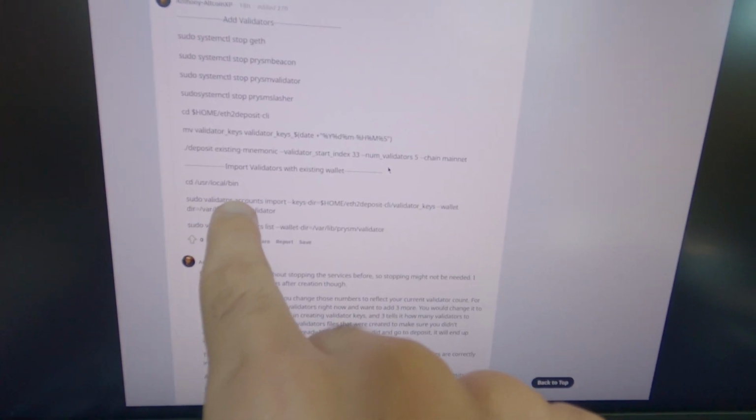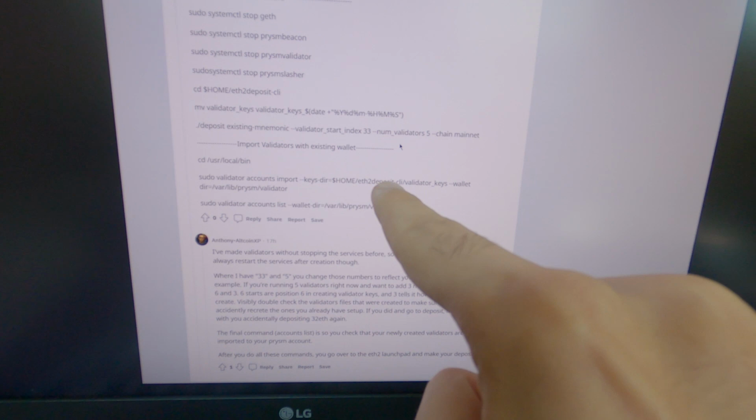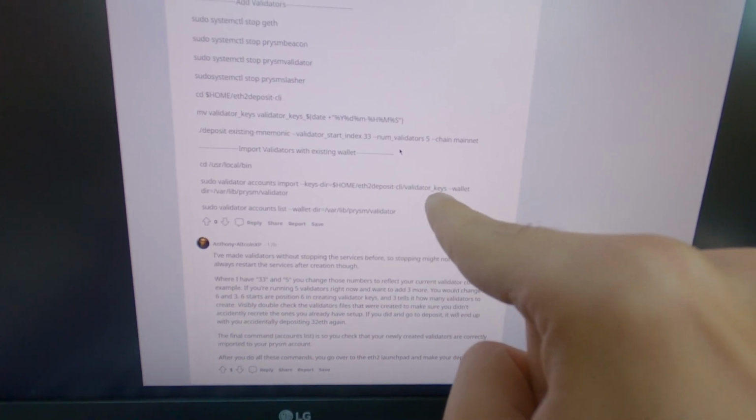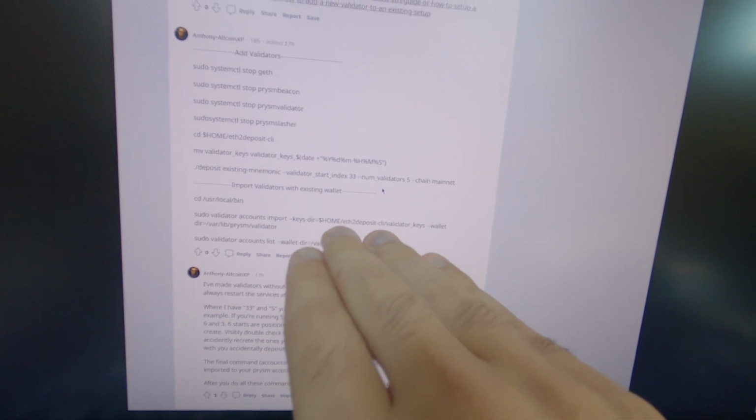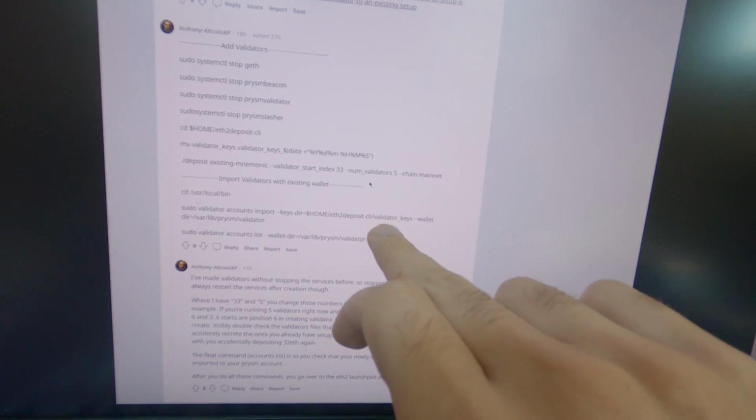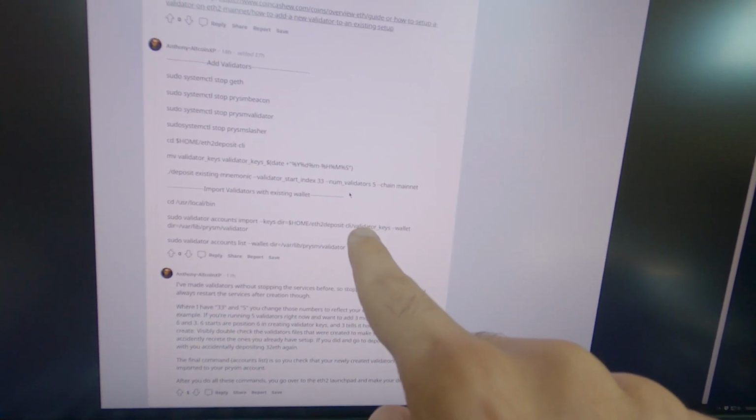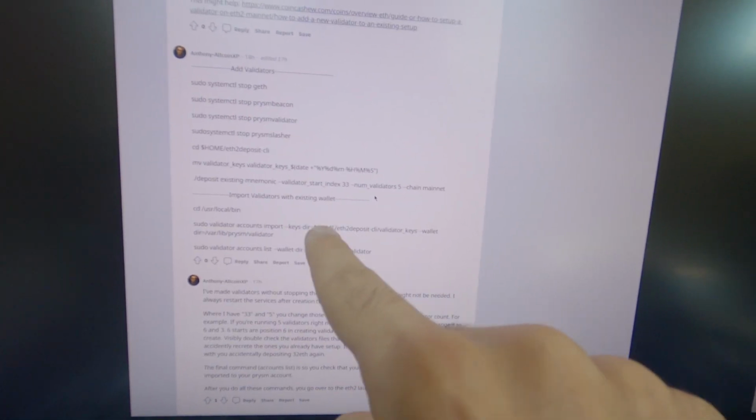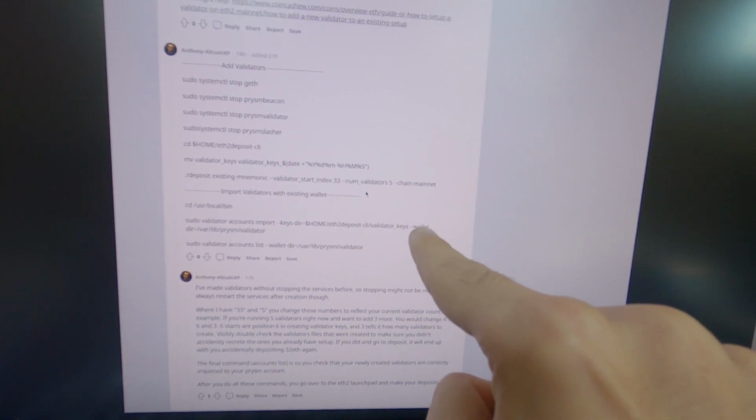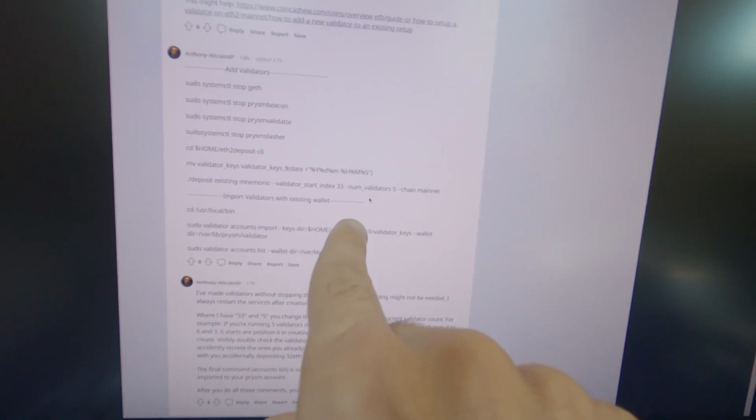So sudo validator accounts import, and then keys directory, home eth deposit thing, validator keys. This line is telling this command where the validator keys are located. When you run this command, I said that it creates a validator keys folder. That's the validator keys folder. And then this command, wallet directory, var lib prysm validator, is telling it where the validator is to add the keys to. So you're importing the new keys that you just created.